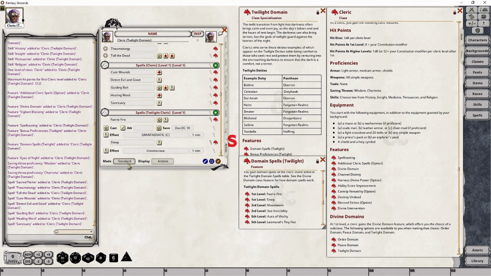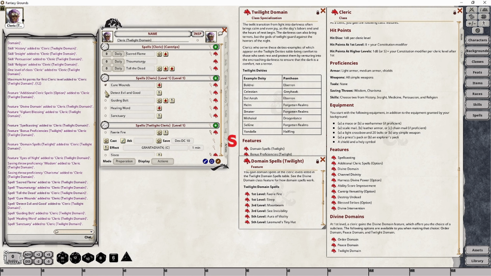Now, the last thing that I want to do is make sure that these are prepared. And that is to ensure that they are able to be cast at some point in the future, whereas these ones we don't need to prepare. So we shouldn't have to worry about that.